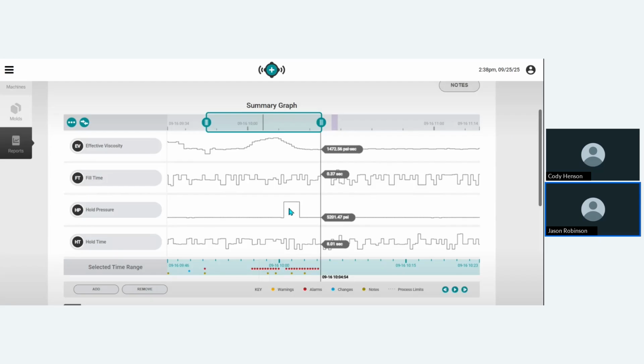Sometimes that can be a mechanical event. Maybe the check ring broke. It wouldn't show up on hold pressure necessarily, but maybe cushion. Maybe cushion was running along just fine, and if the check ring snapped or whatever, it'd go from a quarter inch to 0. You'd see a step like that.